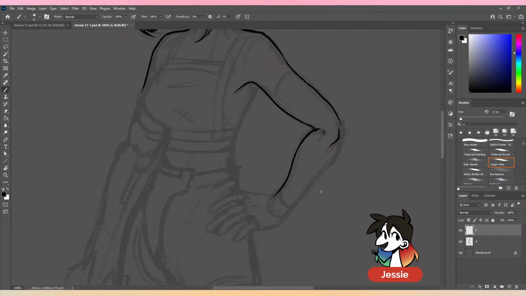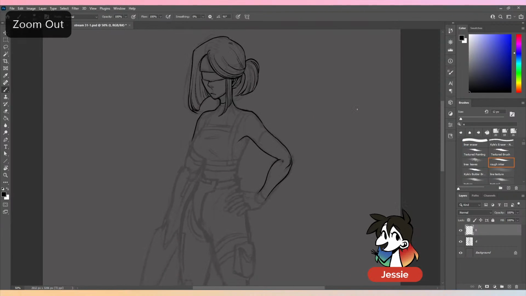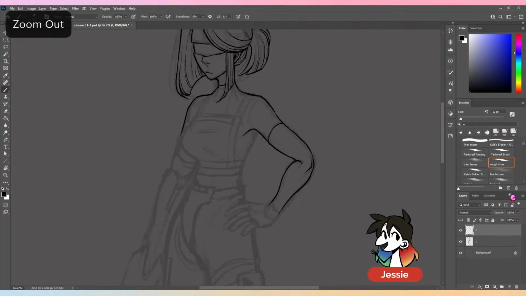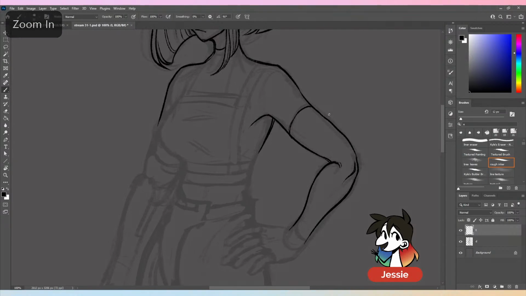You want to work in single big brush strokes. So that means you're going to be using your undo button a lot if you're working digitally. Traditionally, your handshake won't be picked up quite as much, so you've got a bit of an easier time in that regard. Exaggerated the arm a bit there.